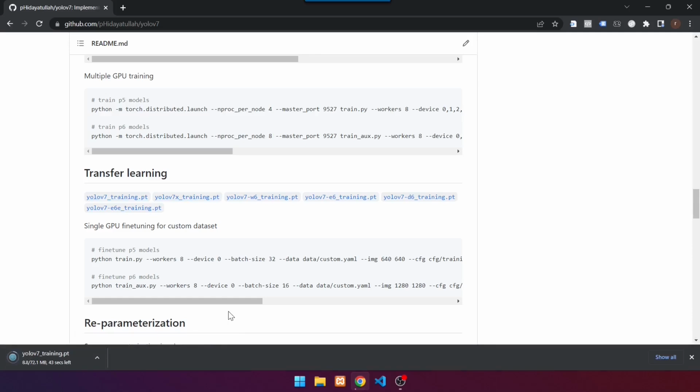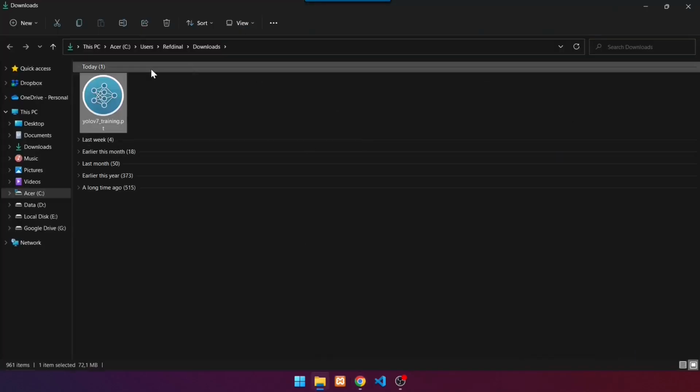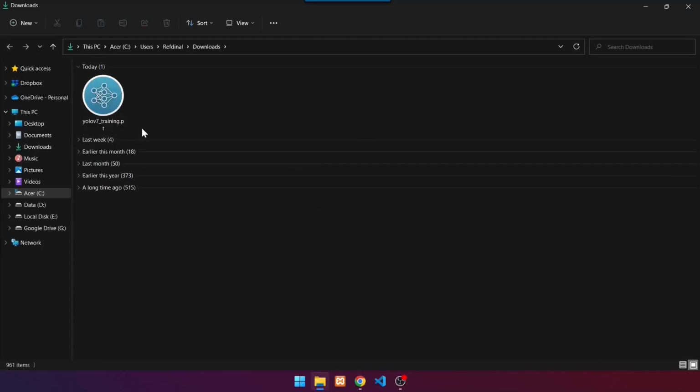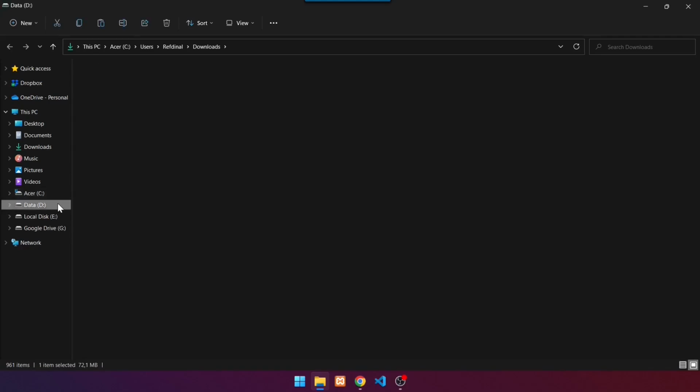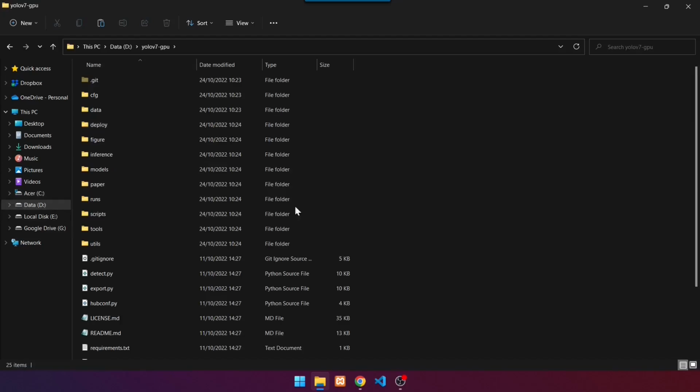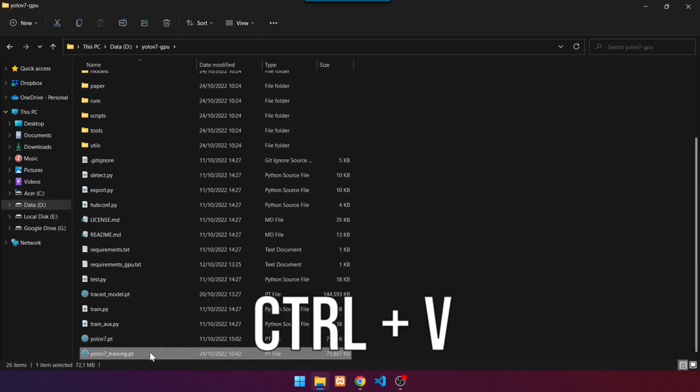Wait until the download is finished. When you're finished, navigate to the weights file in the downloads folder. After that, move the weights to the YOLO v7 GPU's root folder. Click the file, then press Ctrl X. Paste in the YOLO v7 GPU's root folder by pressing Ctrl V.